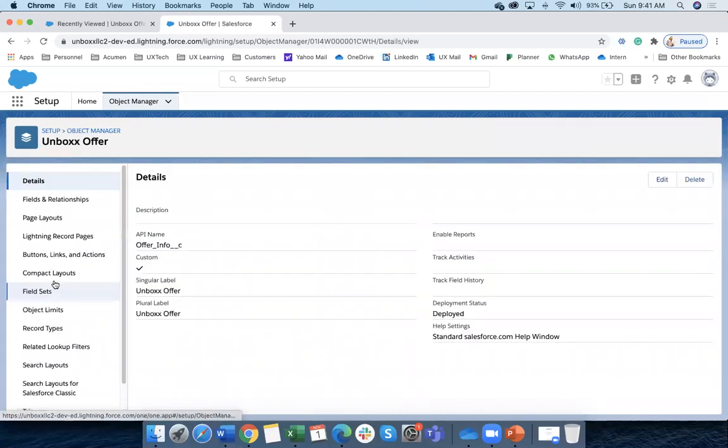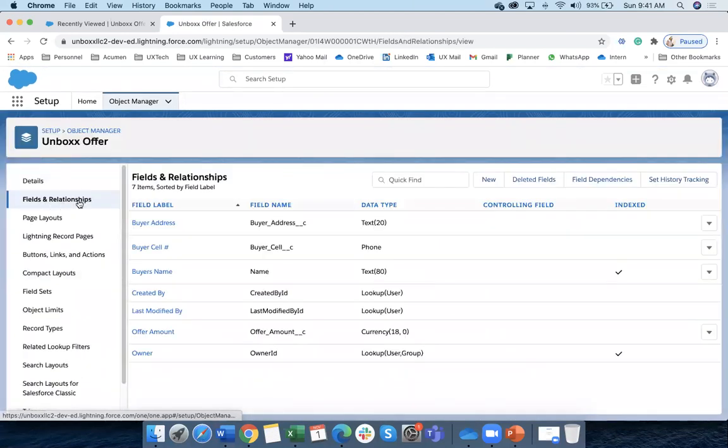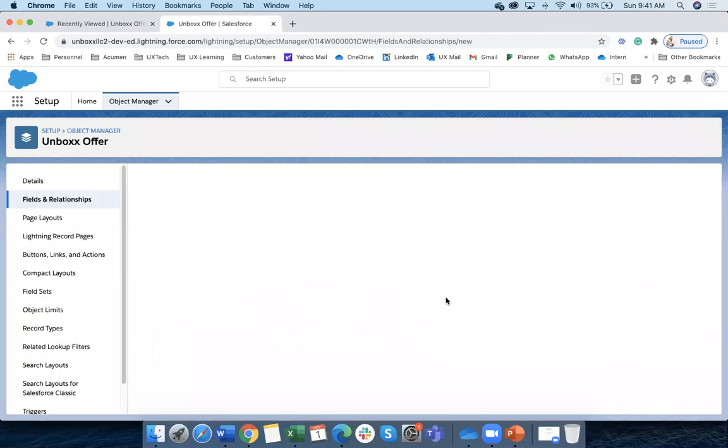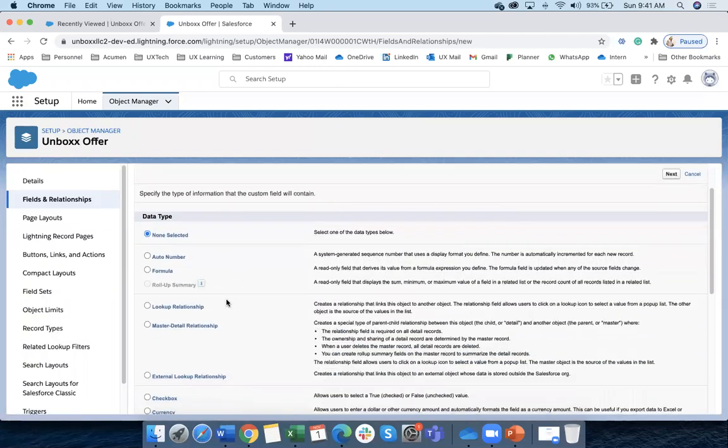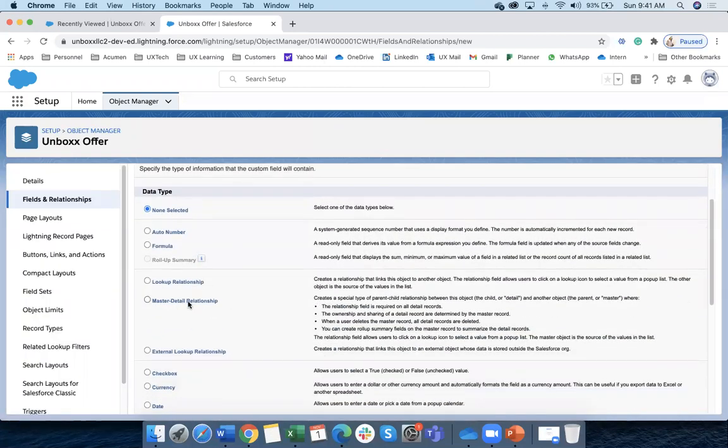Okay, once I go to the offer object, again same thing, there are many different options on my left hand side. Here we need to go to fields and relationships, because we need to create a new field. But what kind of field are we creating this time? A relationship field. So we want to create a new field, and again we just mentioned that there could be two types of fields.